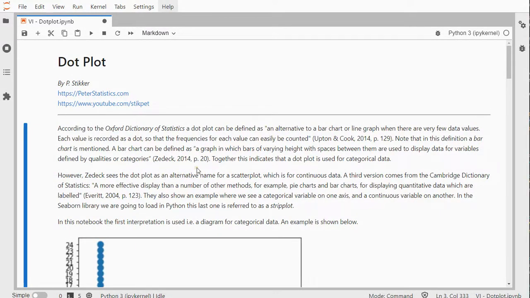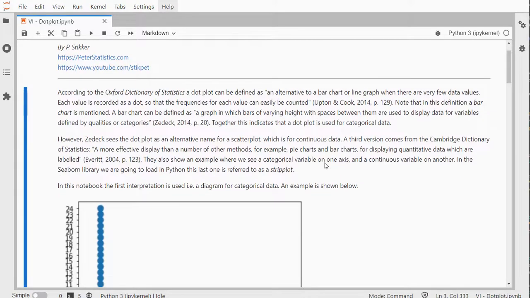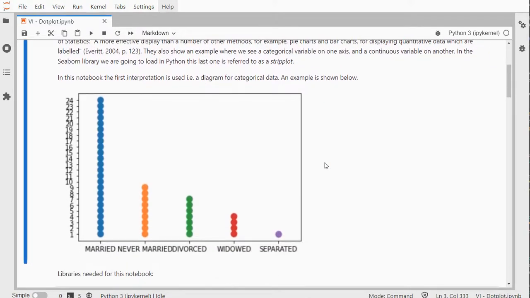Welcome. In this video I'm going to show you how you can create a dot plot for categorical data using Python. I'm using Jupyter Lab specifically and running a Python 3 kernel. There's a bit of confusion, or actually there are multiple interpretations of what a dot plot should look like. Some will say it's only for quantitative or continuous data, but there are others who do the interpretation I have, which is a bar chart, but every case is actually represented with a dot, as shown in this example over here.